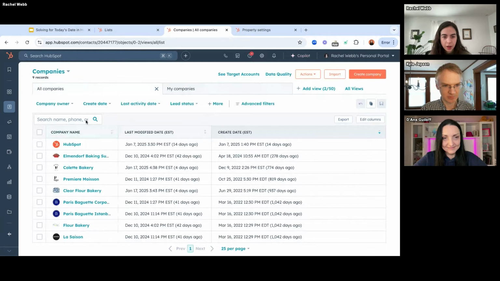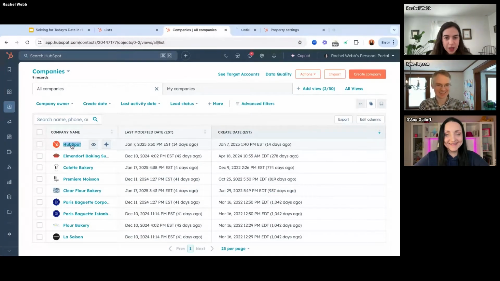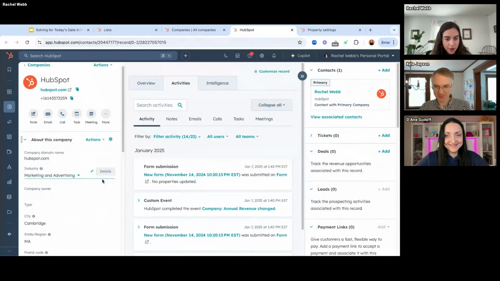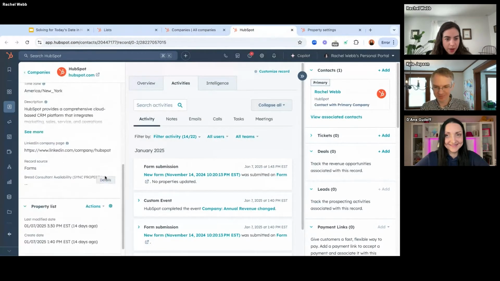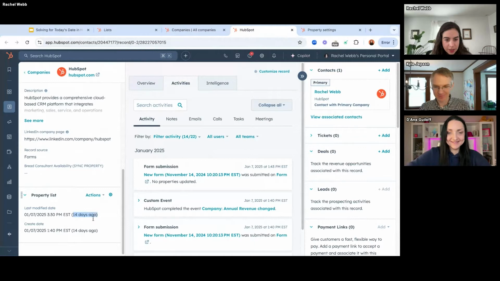So I'm on my company's page. I've added both last modified date and create date as properties in my index page columns. And you can see that they've all started to display that: 4 days ago, 41 days ago, 937 days ago. I definitely have some older company records in here. And that same display is available on the record page. So I've added those properties in my About section, and you can see that display on the record pages as well.